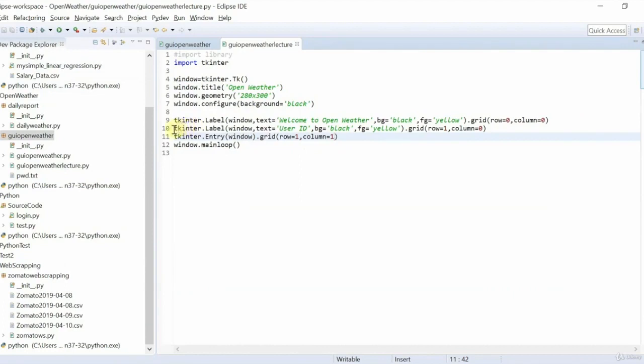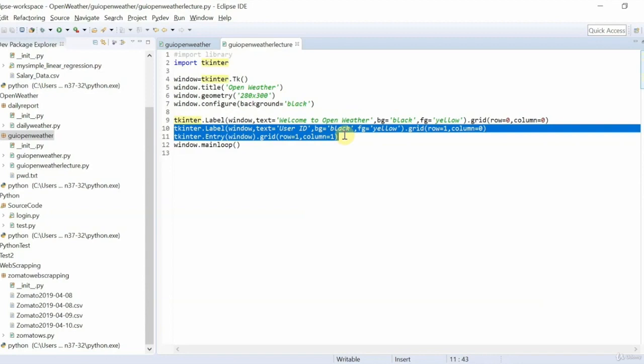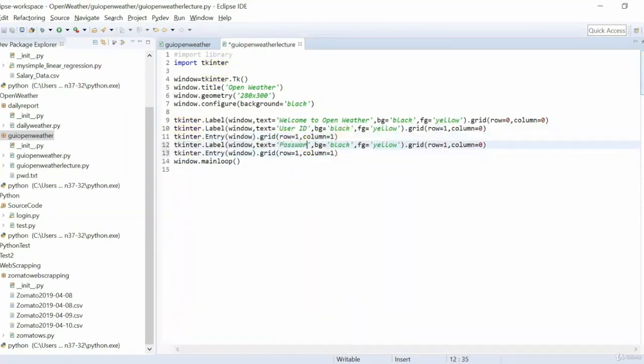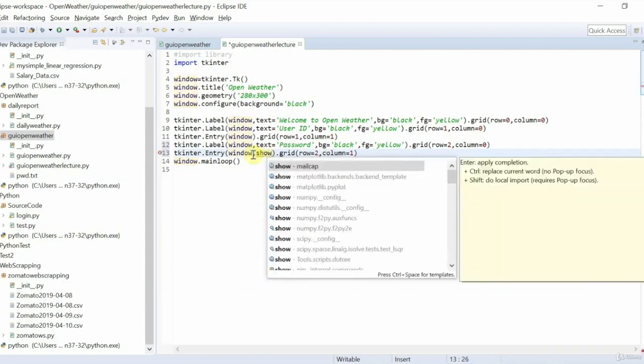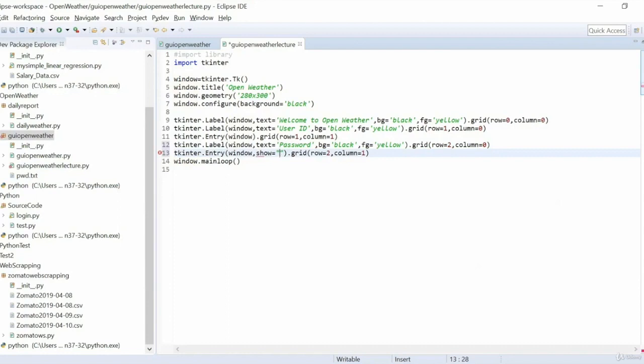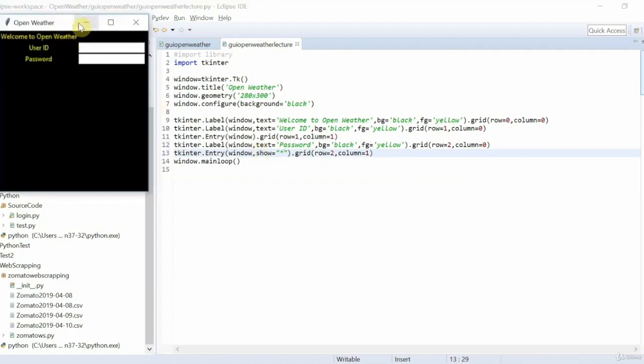Now let's enter the password in the same way. Now I'm entering row 2, column 0, and row 2, column 1. Okay, now one thing we need to do here: we don't want to show the password, so we have to write star, so it will come as a star. Now if I write anything here, it is coming as normal text, but here it is coming as star.